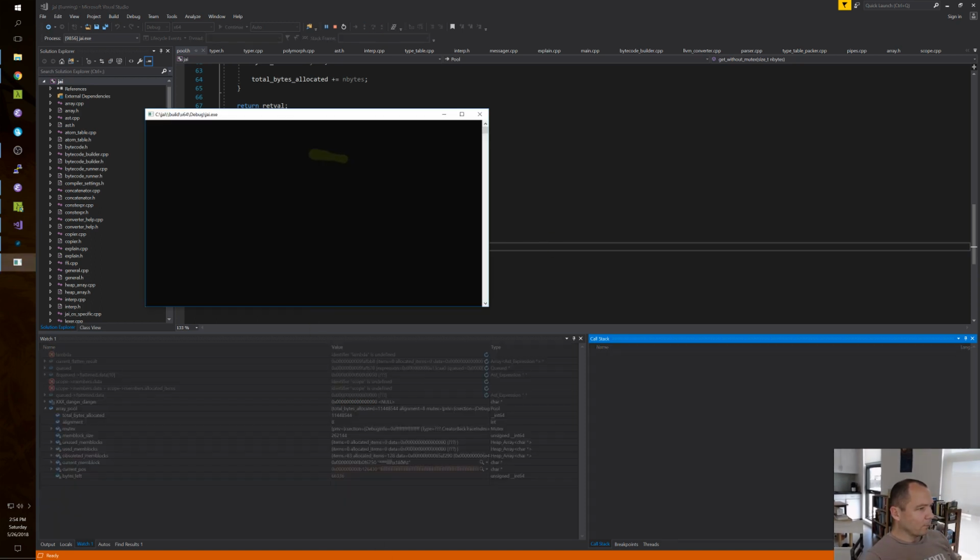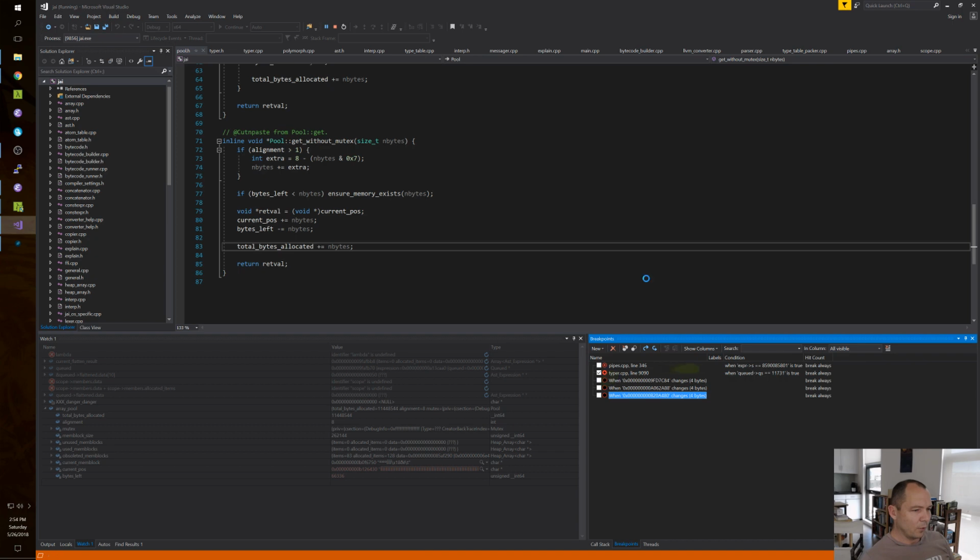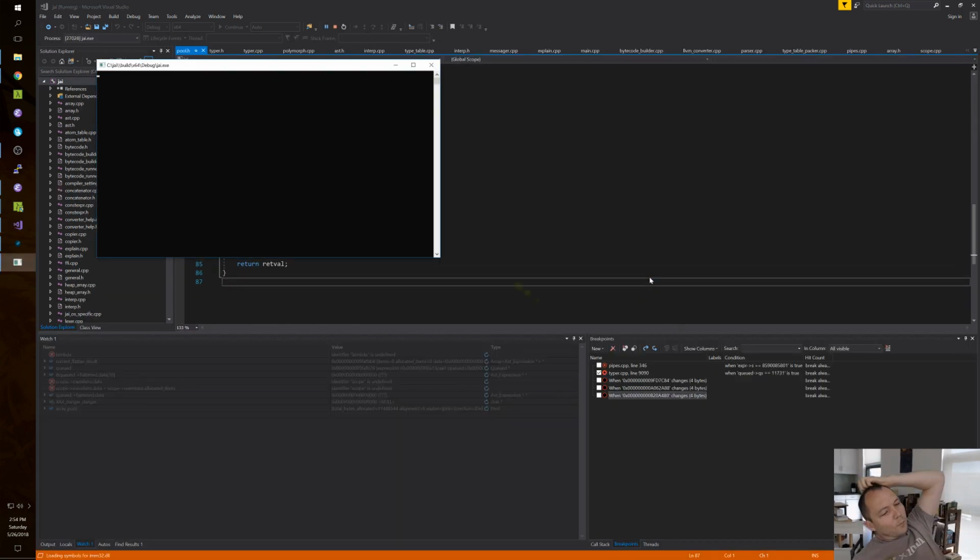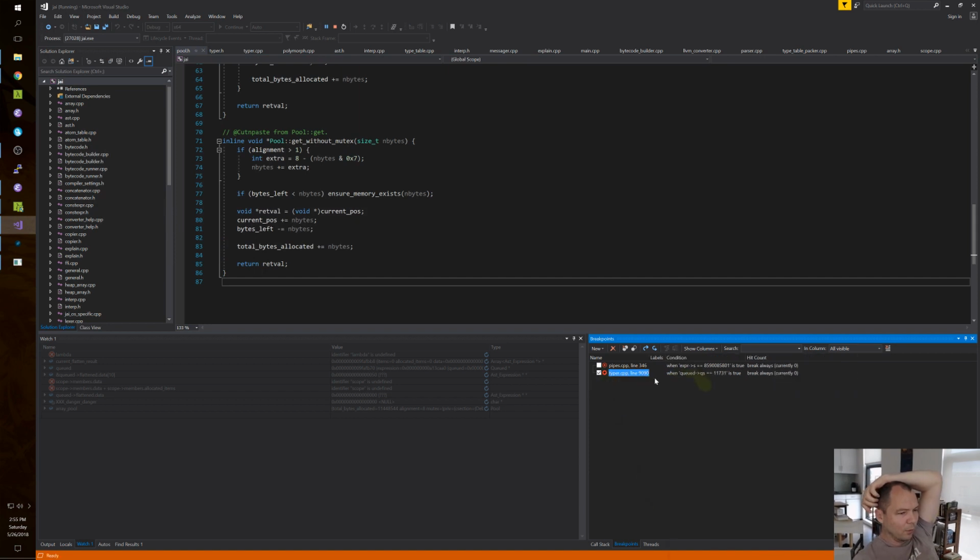Okay. Wait, why did I... I didn't want to do that. I want to set that data breakpoint again. I want to set that data breakpoint. Okay, wait, now I'm confused because when that data breakpoint went off, I was modifying, I guess the allocation had already happened.